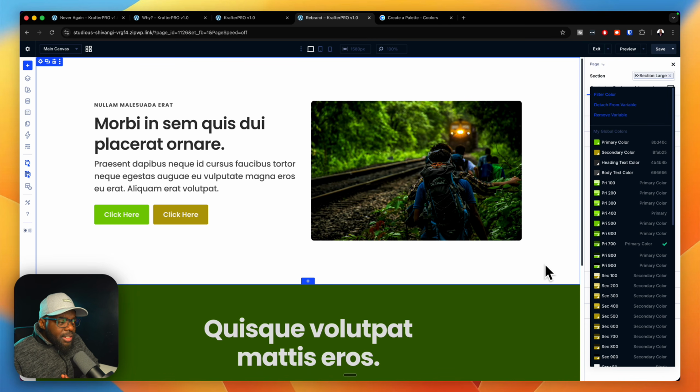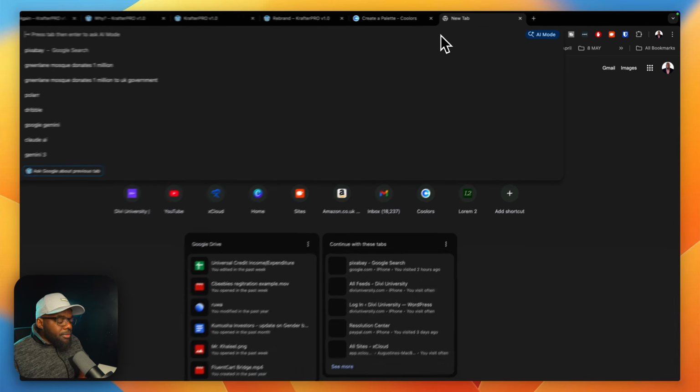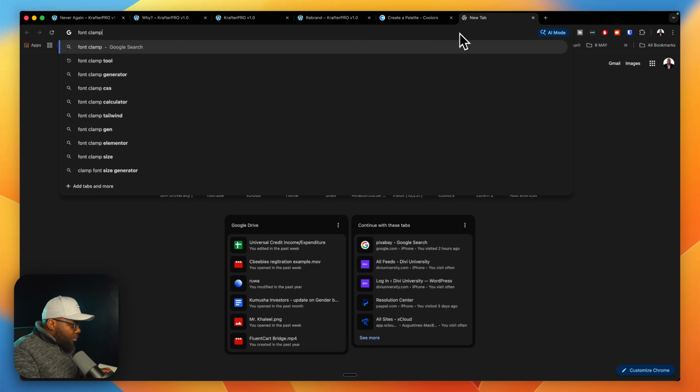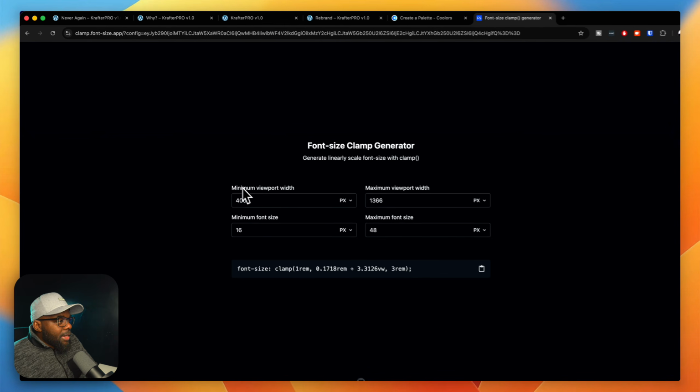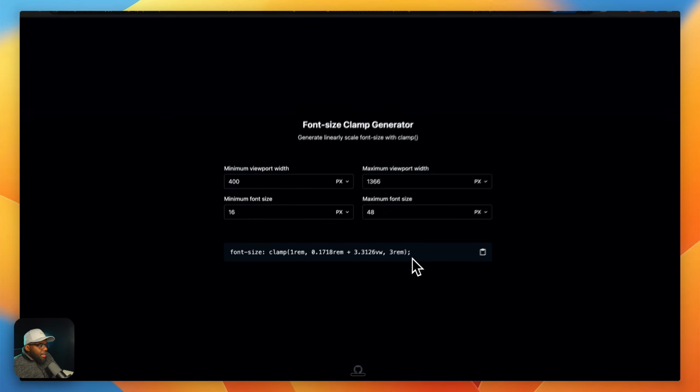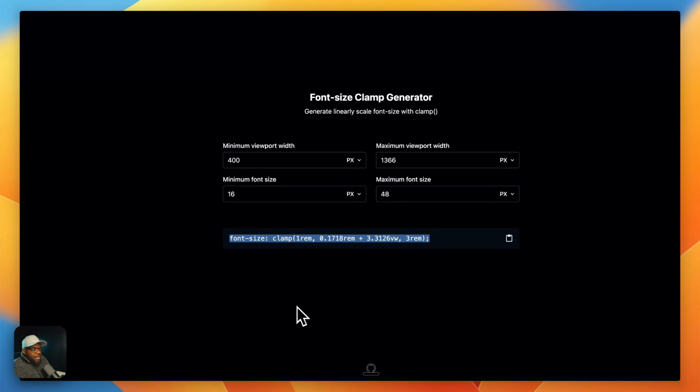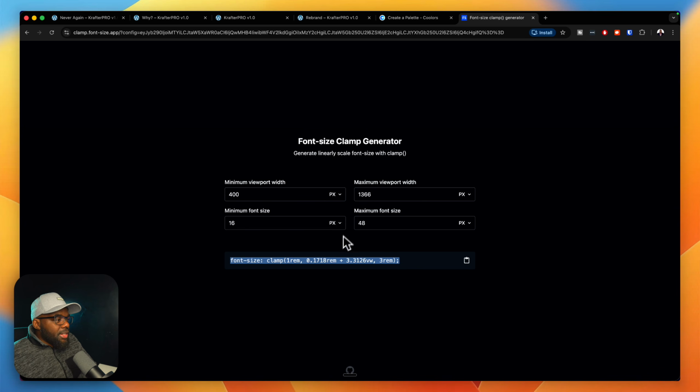Well, there are several places that you can go and set your sizes. There's color scales. So if you search for, let's say, clamp or font clamp, there's so many places you can go to get this font clamp calculator. For example, we have this one right here. This is a font clamp calculator. You go in, enter your values here, and then this is the clamp size that you get. Okay, so it's very, very easy to use. And then once you collect all these, you enter them into your variables, and this is how they get applied across the whole website.